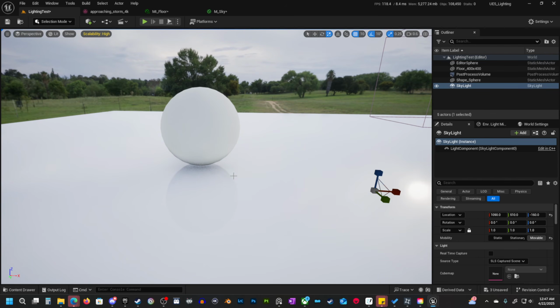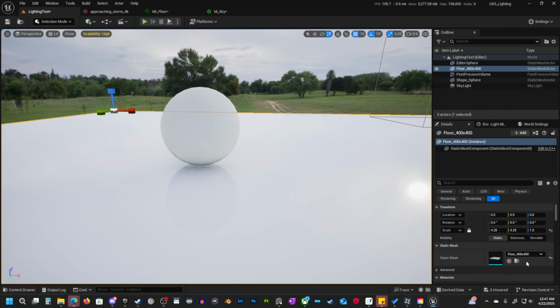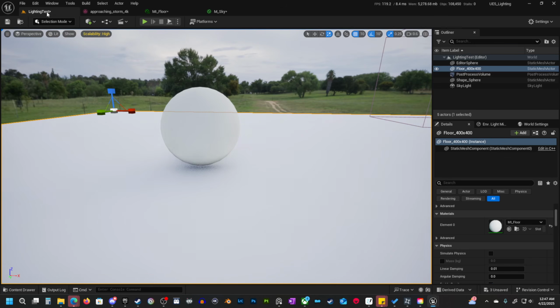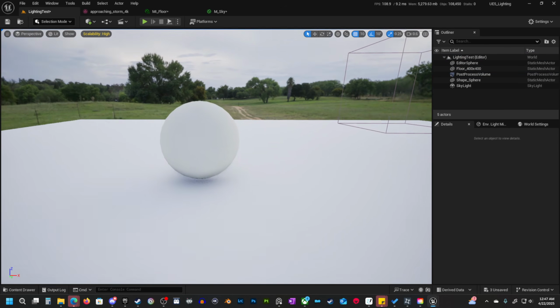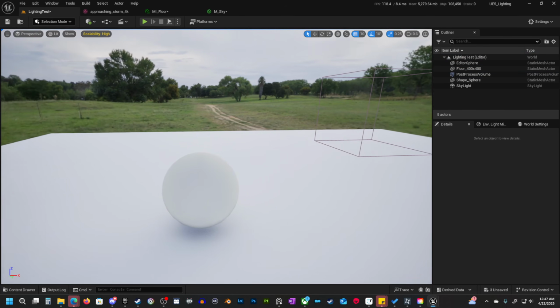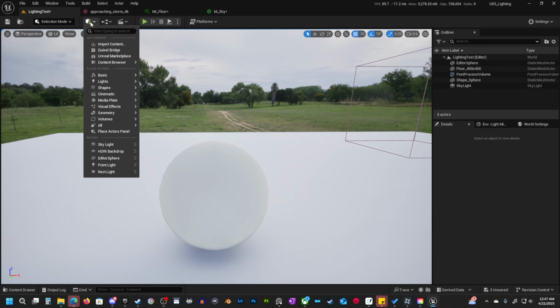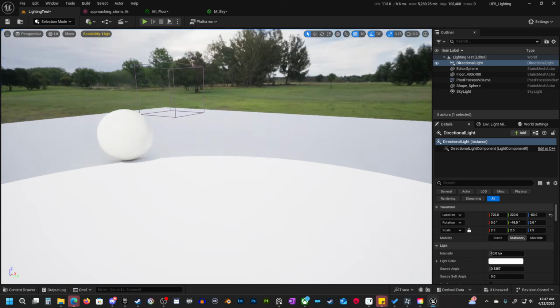This kind of looks like a shadow, but it's really just more of a reflection. Let me open this up, and let's bring in a little bit of roughness so that we don't have just those really harsh reflections there. All right, so let's add back in our directional lights.